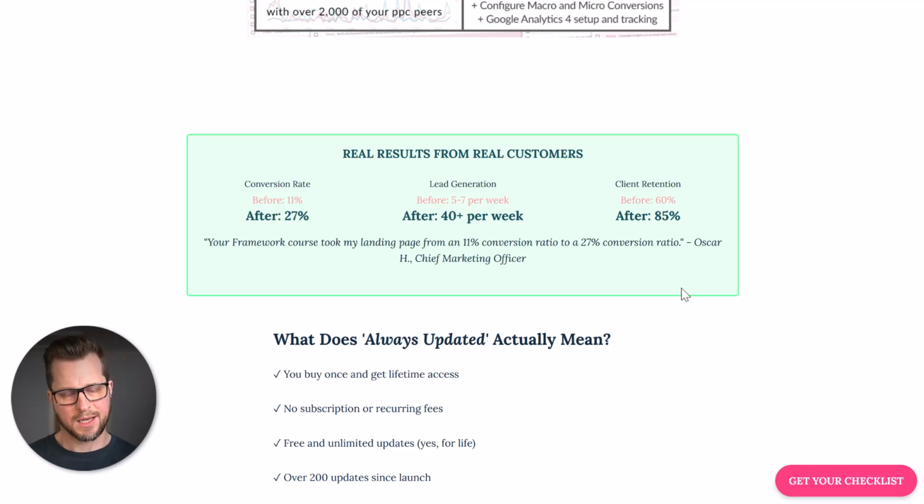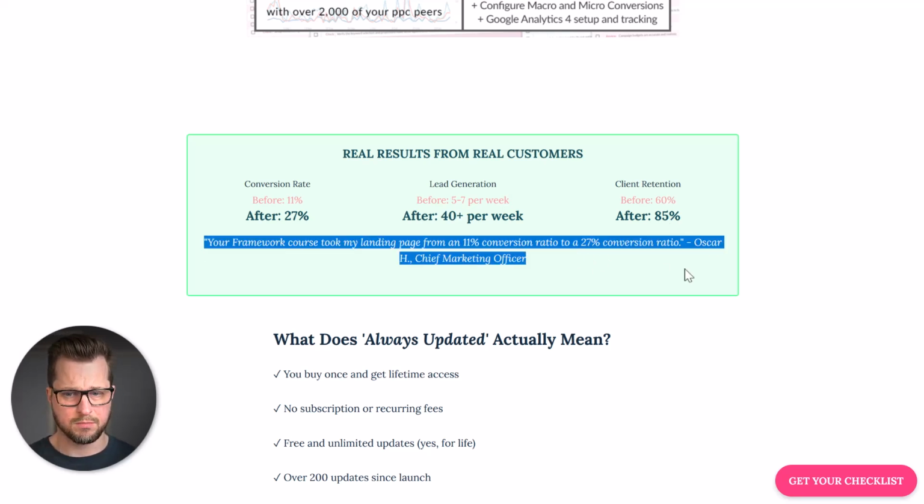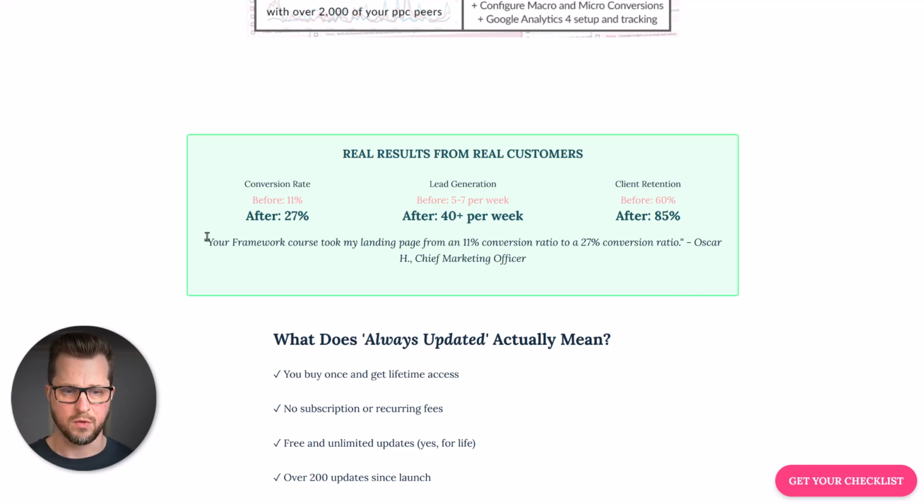And again, the CSS and the HTML, it needs a bit of tweaking to the design. Most of my work needs a bit of tweaking to the design, to be honest. But look, conversion rate before 11%, after 27%. These are stellar results. Client retention, I didn't even know this one. 60% up to 85% after. I didn't even know that was in one of the reviews. Then these are results, and then you've got the actual proof below, a testimonial from someone calling out that specific metric.